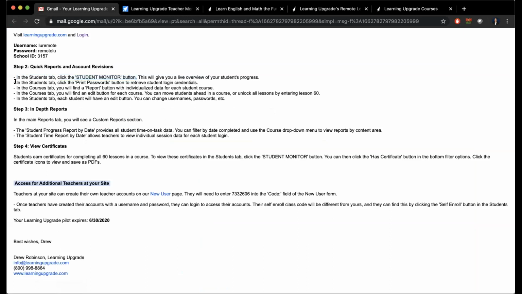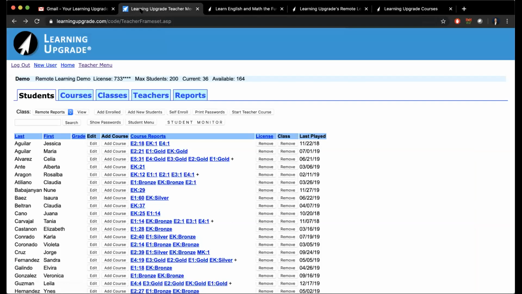After the student monitor, in the students tab, the next FAQ that we get from instructors and also from learners is, how do I retrieve account information? When your learners are self-enrolling, they might lose that, they might switch devices and forget. So as an instructor, we can always pull that up. In the students tab, we just click on print passwords.